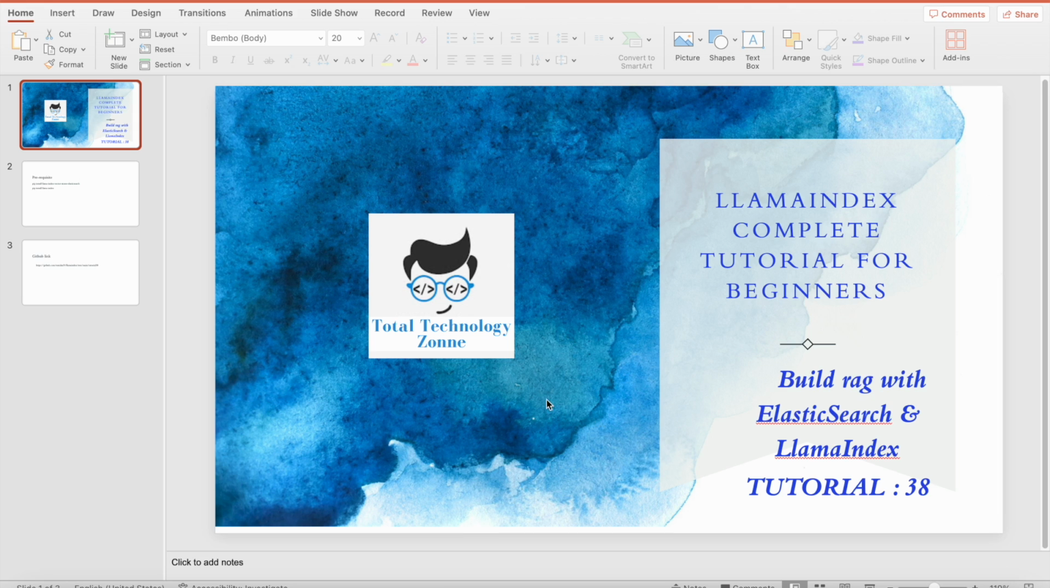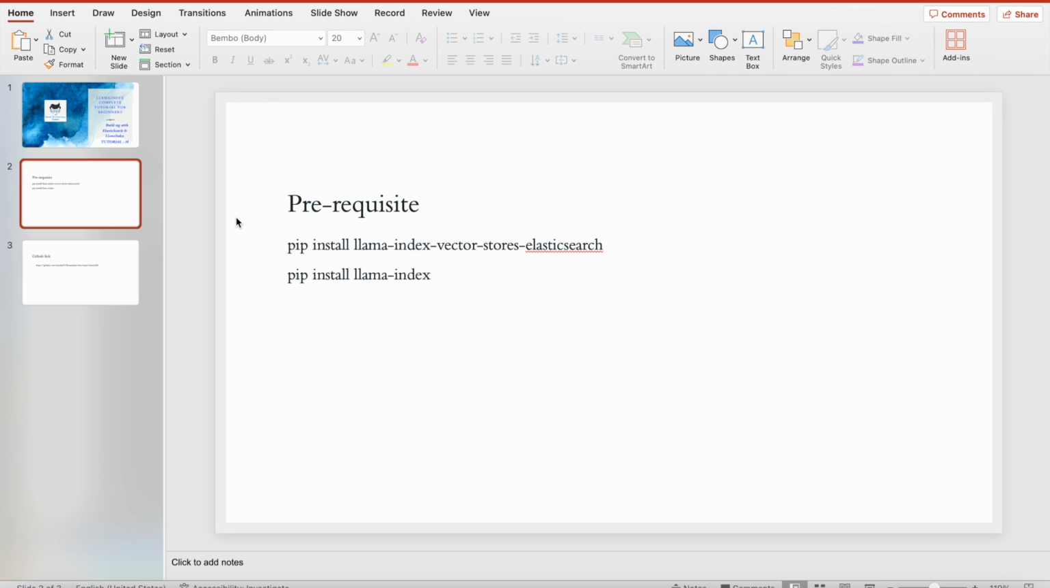The prerequisites are there, you can install them, but again the recommendation is to create a virtual environment and activate it, and after that install all those things.